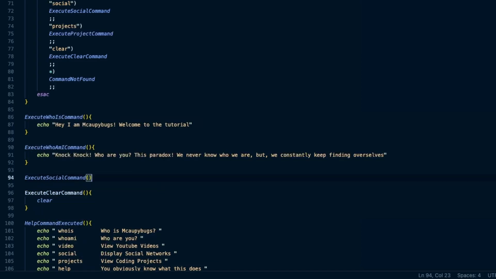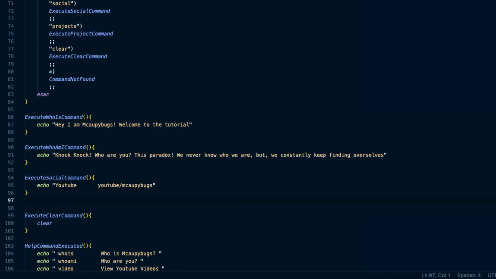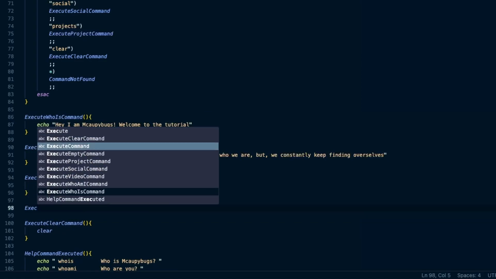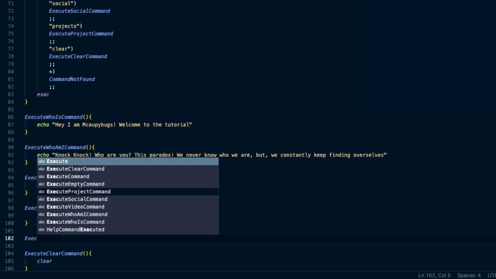Execute social command. I'll leave this up to you, you can give your own social, simple as that. YouTube, you can give your own YouTube URL. Okay, so let me just do YouTube URL because I want to show you one thing. Copy bugs, and then this is my YouTube URL, right? Now let me create all the functions first so that this terminal does not throw an error. And then I'll show you something interesting.